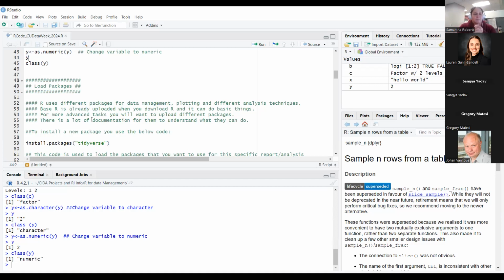And if you want to do really special things, there's just so many different packages that you can use. When you download R, basic R is already uploaded, so it does very basic things, basic data management, basic analysis like t-test, chi-square test. So for more advanced analysis, more advanced data management, you will want to download some packages.